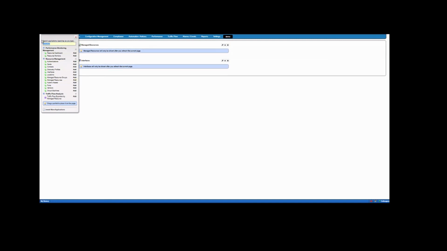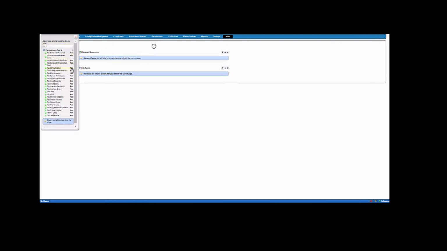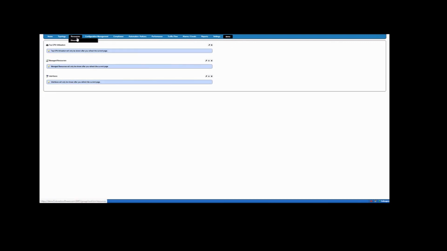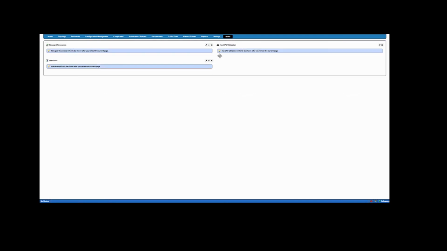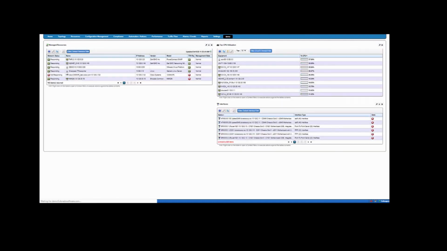Maybe a top-end portlet. Maybe you want to see your CPU utilization. Anyway, you can add whatever you want on these pages. There's ways you can just easily customize the layout here. Simply drag and drop the order you want them in, and then just refresh the page, and there you go.